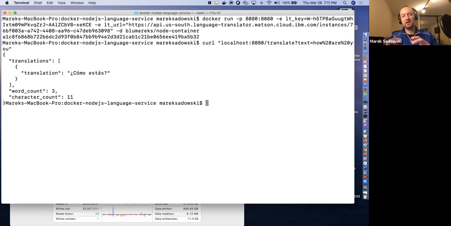So what is happening, our application worked. Our curl command is sending an HTTP request to port 8080, asking for translation of this text, and our microservice that is listening on this port is connecting to the cloud.